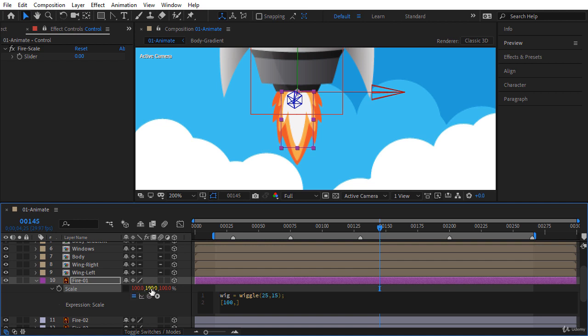Scale Y is the second parameter and we refer to it with number 1, and we refer to scale Z with number 2. So now when I want to use the wiggle effect as the second parameter, I have to write wiggle open bracket 1 close bracket. It means we control the scale Y with the wiggle effect. And finally, let's write 100% as a scale Z value.